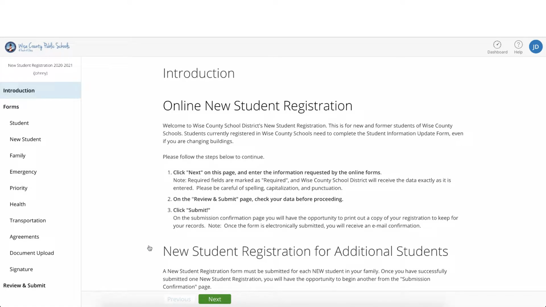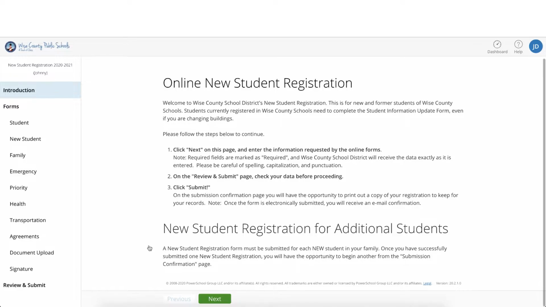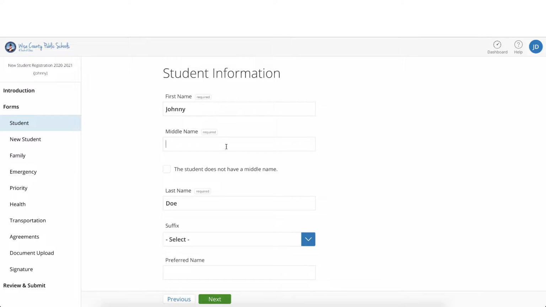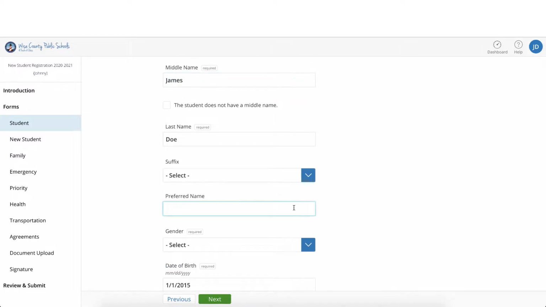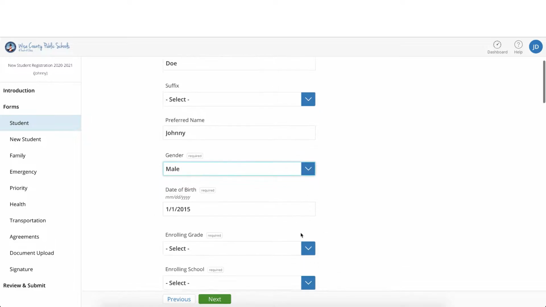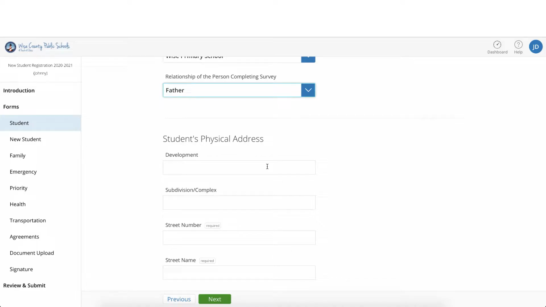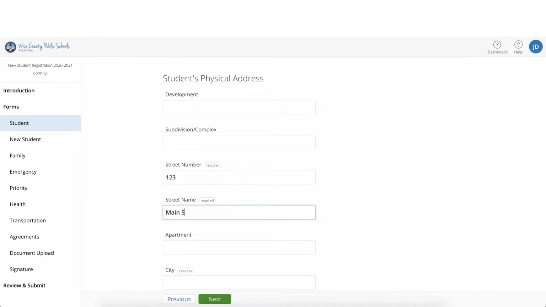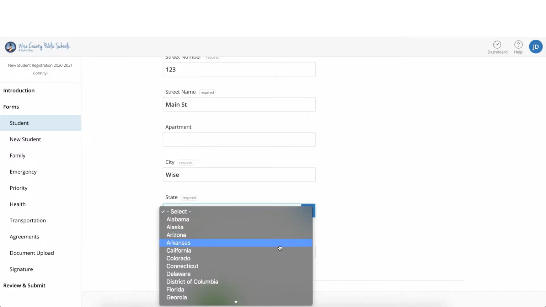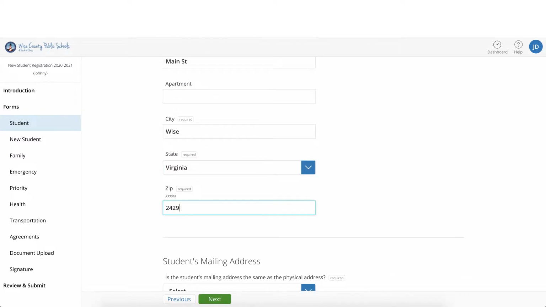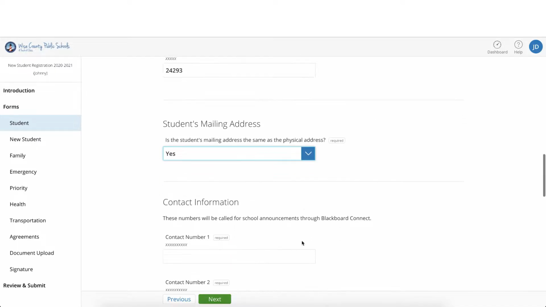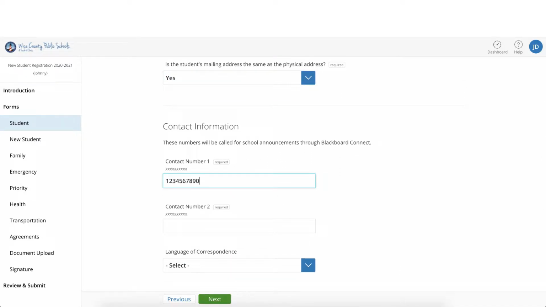You will then come to the online New Student Registration page. Again, please read over these instructions on how to register your student for Wise County Public Schools. Fill out the information as needed in the student information part of this registration page. Take note of anything that is a required field. Required fields must be filled out, so you must select or fill in required fields as they apply to your student. Any field that is not marked as required is optional.